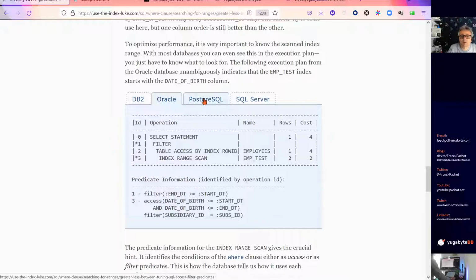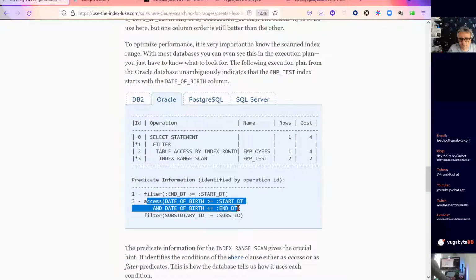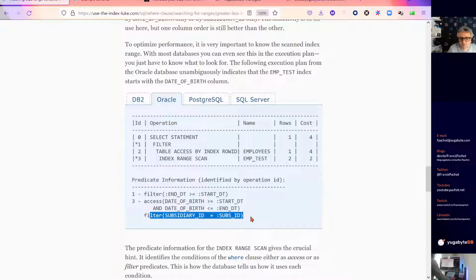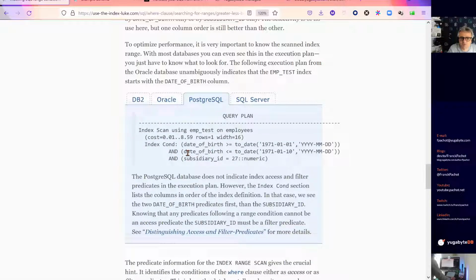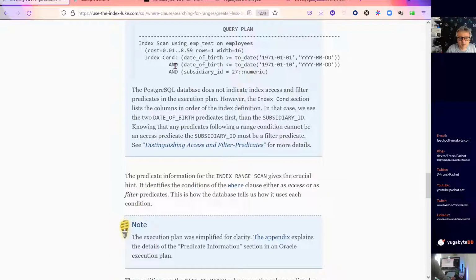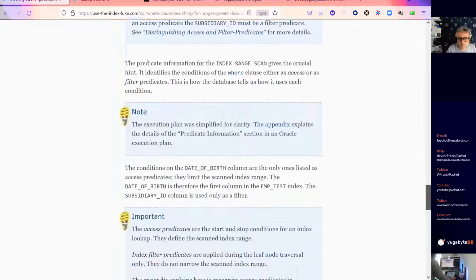And that's interesting because if we compare with Postgres, we don't see this information. Oracle tells you date of birth was the access, subsidiary was a filter. But Postgres doesn't tell you that subsidiary was a filter. It's put in the index condition because this column is in the index. It's not used to access, but it is still run when accessing the index. Postgres says filter only when it is filtered after accessing the index and the table and filtered later. So I guess, for example, that in those two cases, the Postgres plan doesn't show a difference.